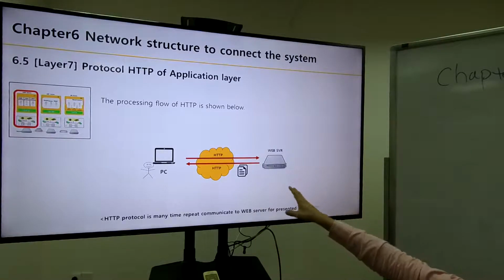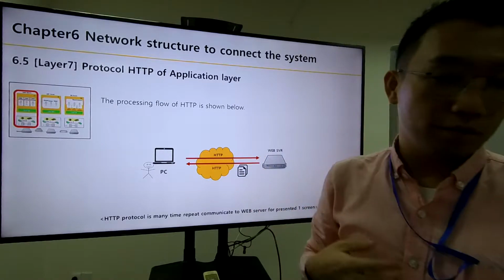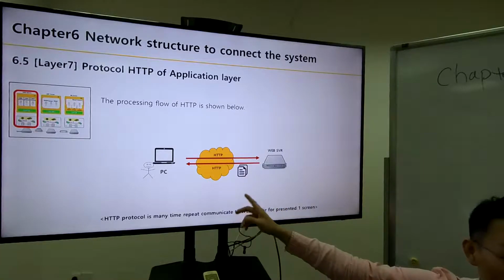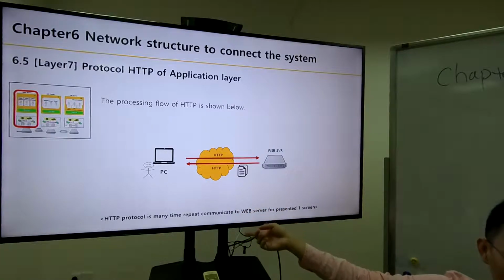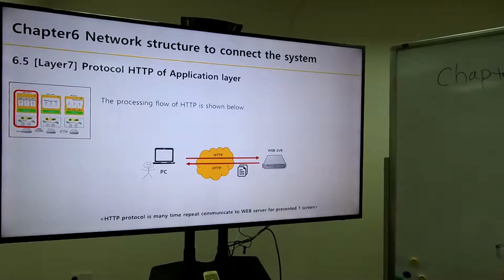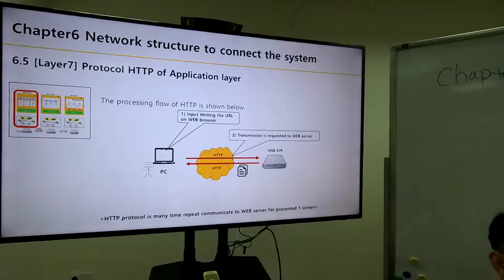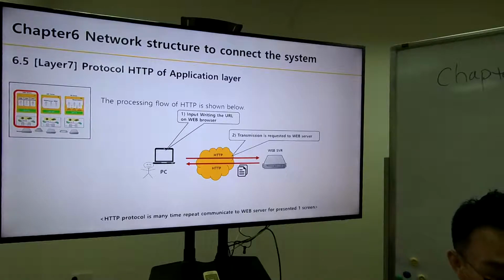The processing flow of HTTP is shown below. Some users send a request to the web server through their web browser, and the web browser presents the request data. If you write a URL in the web browser, we already know this because we have repeated it many times, but we need more understanding of the network part.